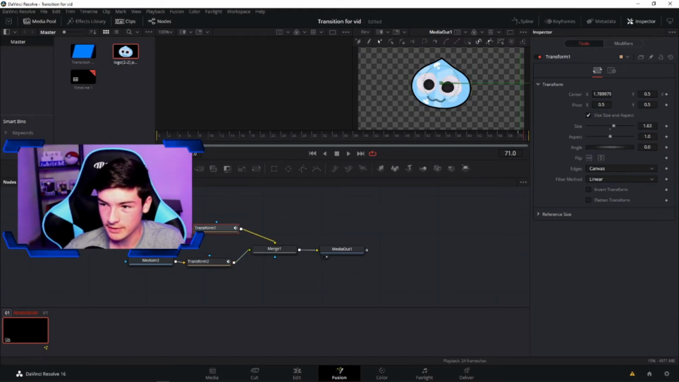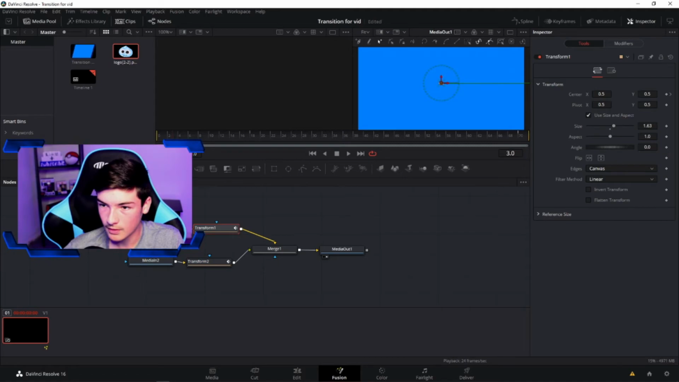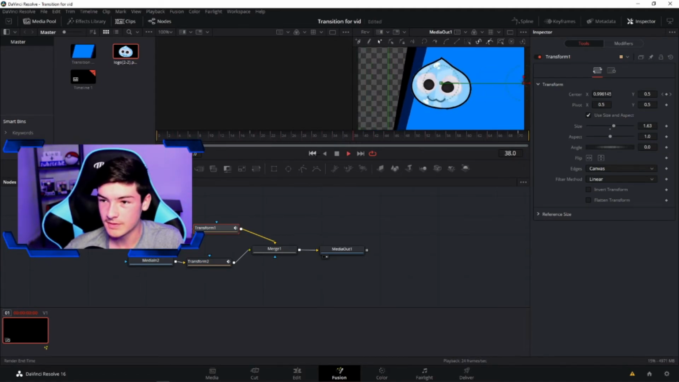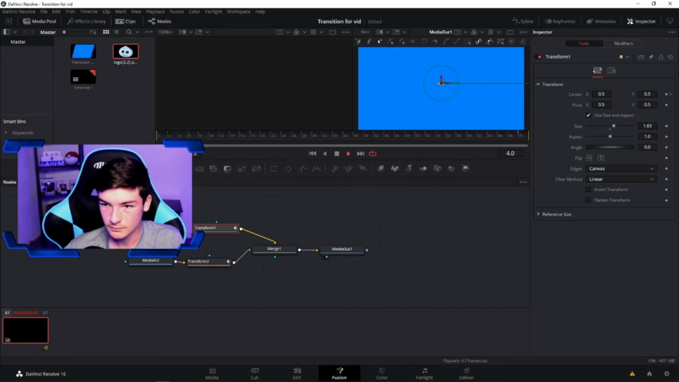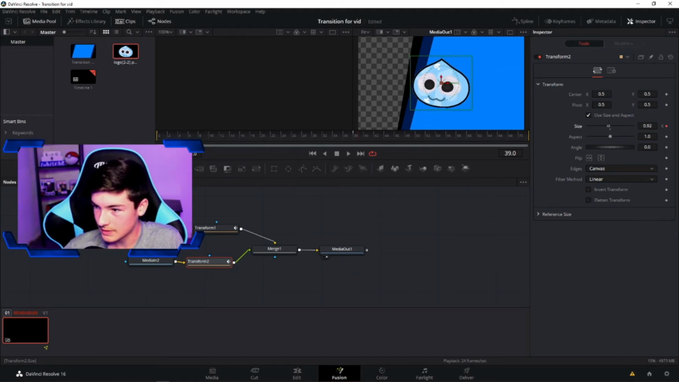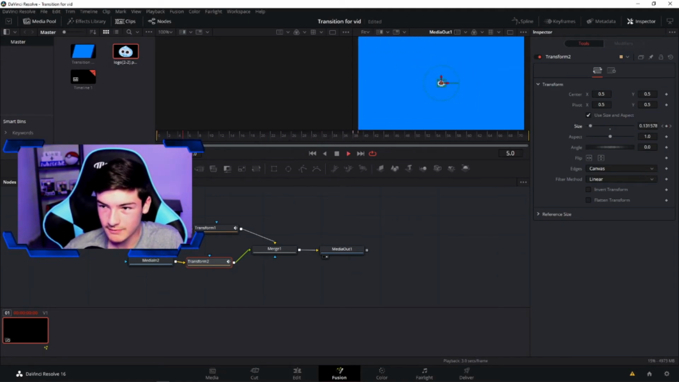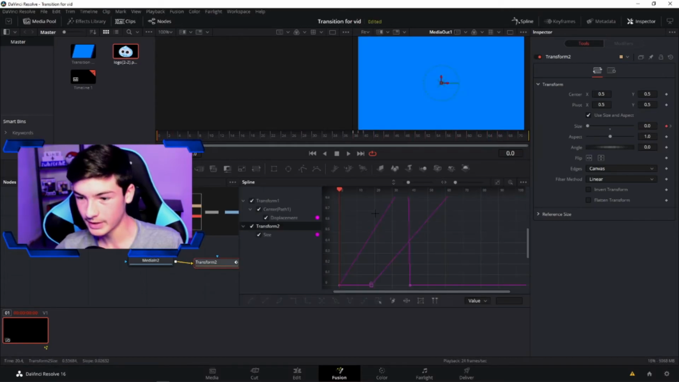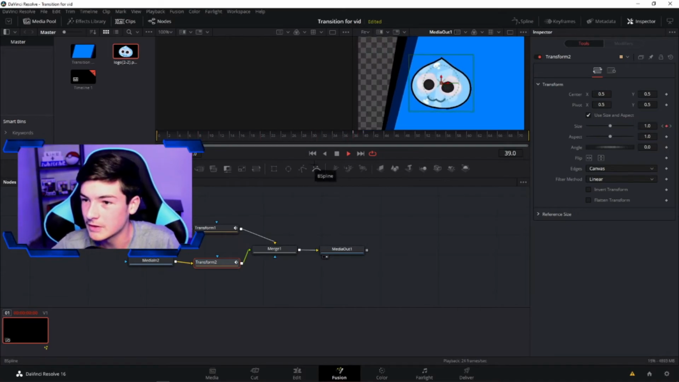Then we're going to head back over to Transform 1. We have this. We want to head back over to Transform 2 and at 38 and a half, make the size go back down to 0. So then you have this. Click spline, check these, and then hit F on your keyboard. And that just gives it a smoother transition.